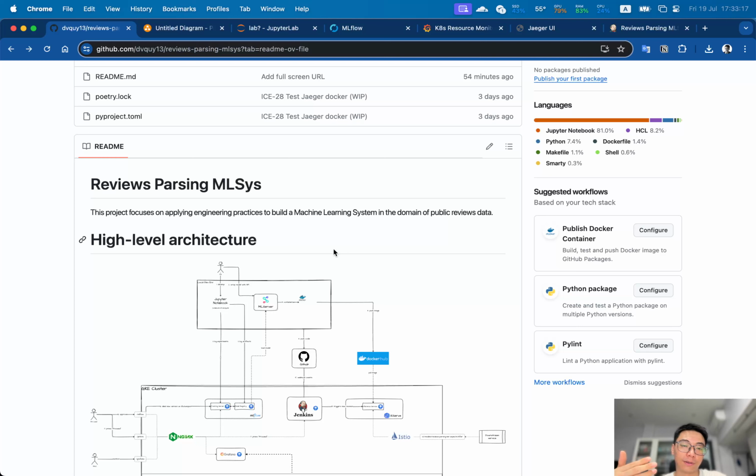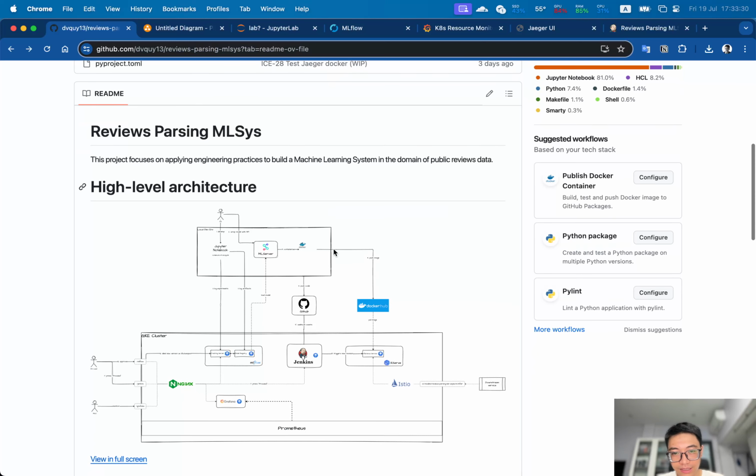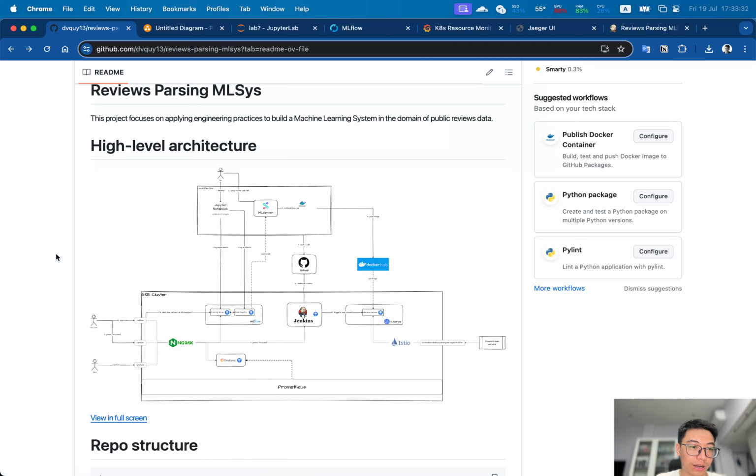However, the main goal of this project is to apply engineering practice in building a machine learning system instead of focusing too much on the model accuracy. So I hope you enjoy this video.